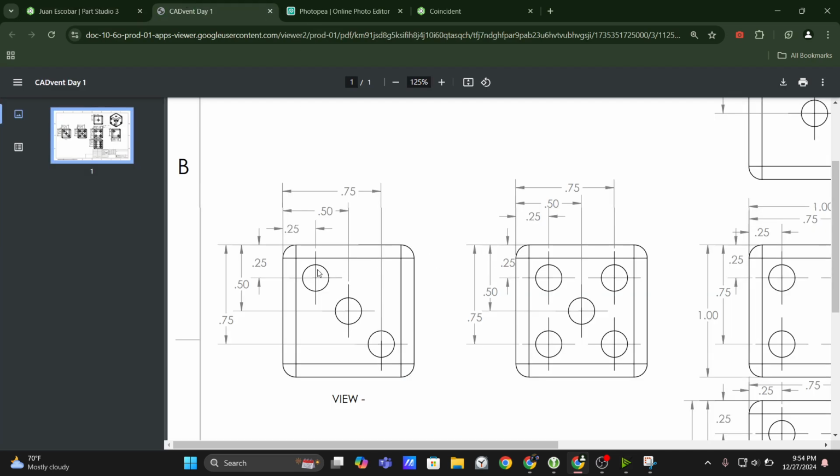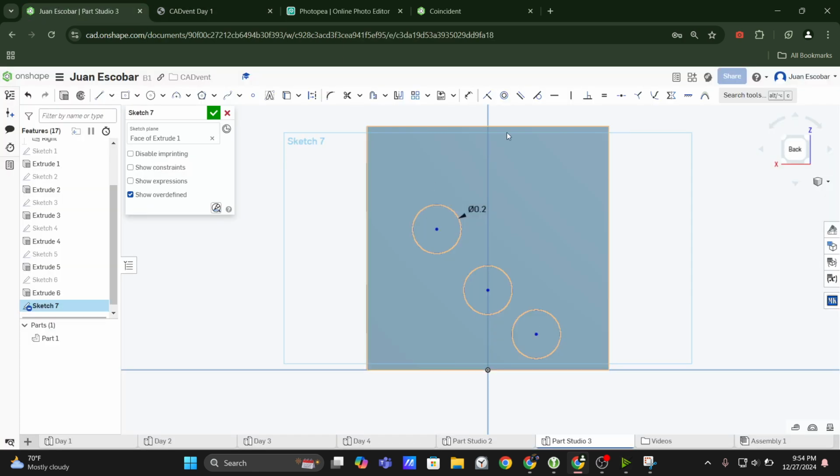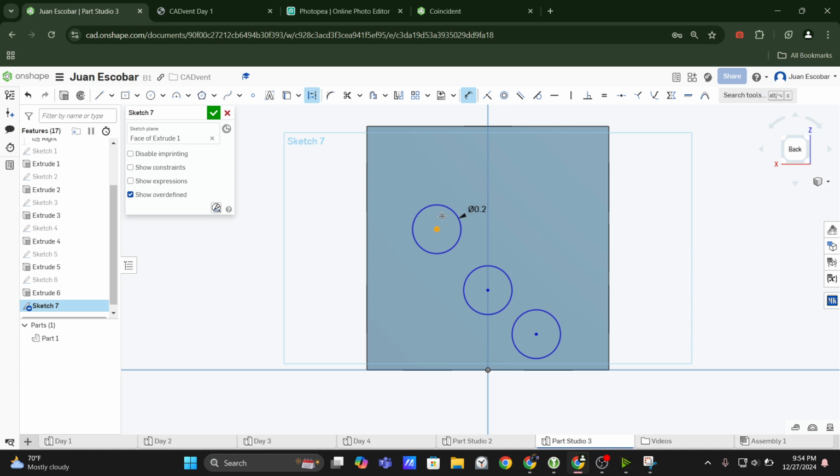We know from here to the top edge is 0.25. From here to the side is 0.25. So I'm going to just do that again. Here to the top, here to the top, 0.25. If you're ever making a dimension and you need to cancel it, let's say I go from here to here. Ah, that's not what I wanted. You can press escape to cancel that dimension.